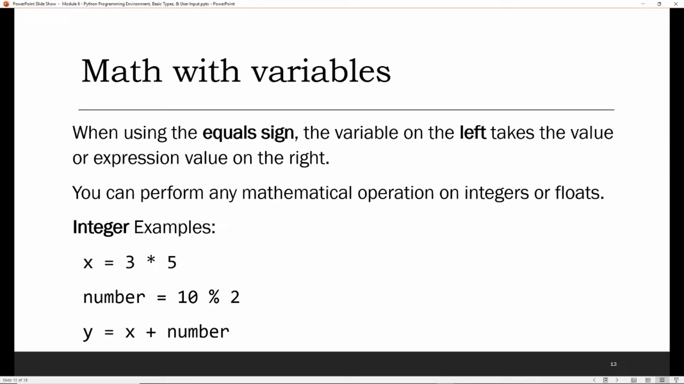You can perform mathematical operations on the right of an equal sign. The result will then be assigned to the variable that is on the left. When using the equal sign in Python programming, the variable on the left takes the value or expression value on the right. And you can perform any mathematical operation on integers or floats. So for example, x equals 3 times 5 will result in the value of 15 being assigned to x, the integer. Number equals 10 mod 2. Remember that modulus gives us the remainder. So 10 mod 2 will result in 0 being assigned to the variable number. And finally, in Python, once a variable has been assigned a value, that variable can be used in a new expression as well.